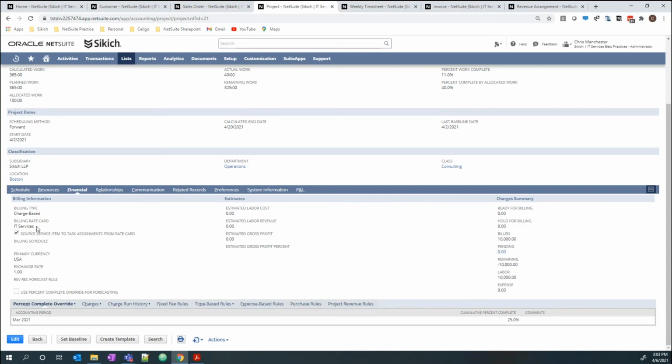We can define our billing rate cards, and again, this can be brought from upstream applications like Salesforce to have our pricing flow all the way into our project billing to make sure we're aligning to the proposal that was actually signed. We have our primary currency, and this can be in any currency that we have set up in NetSuite with an exchange rate.